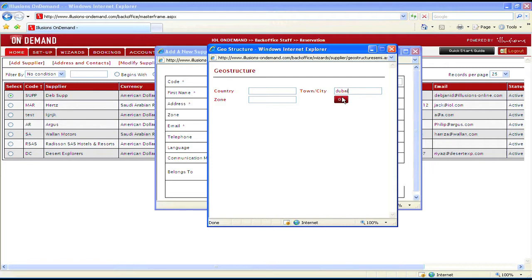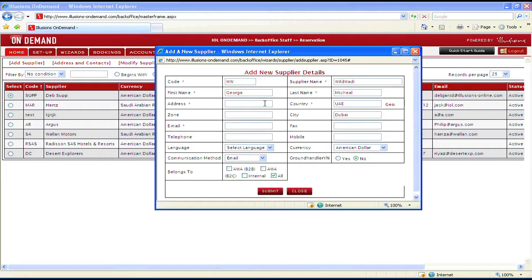Tap on the city and click on Go. You have the option to choose a city with or without the zone. System will update the country and the city. Tap on the postal address and the email ID of this person, followed by the means of communication, which is the telephone number here. Select the language using the drop-down.